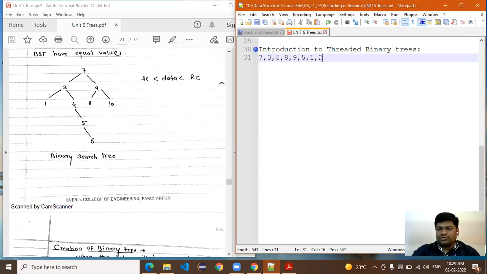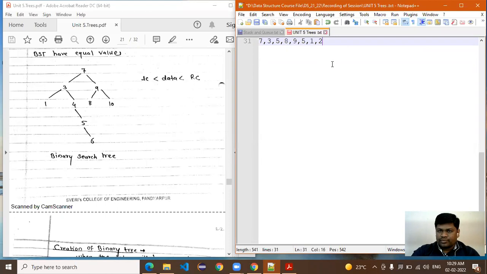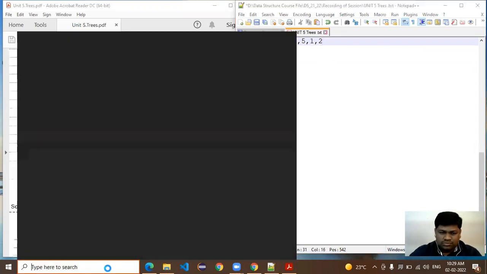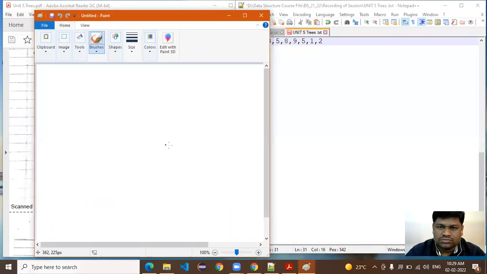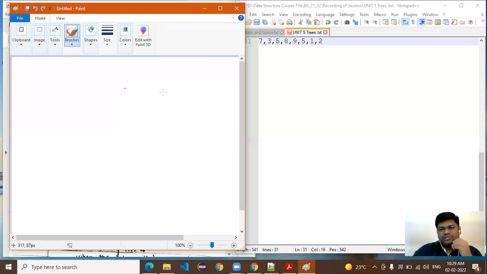This is the list of nodes, right? And in the binary search tree, what are you doing? Binary search tree मध्ये काय करता तुम्ही? In the binary search tree, now what is the first node? First node काय आहे इथं?